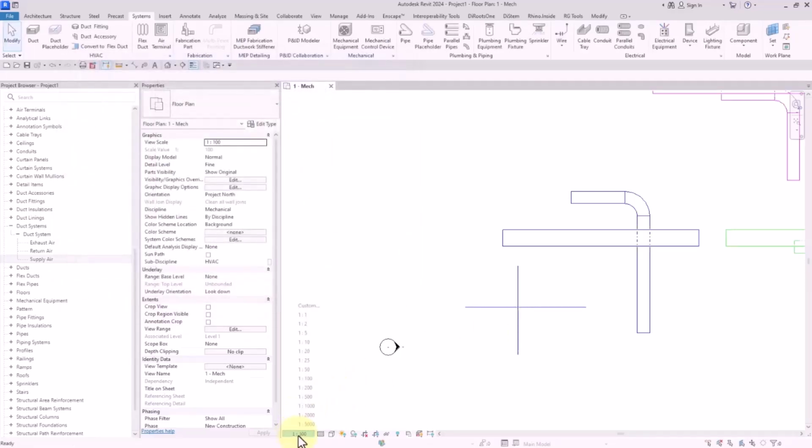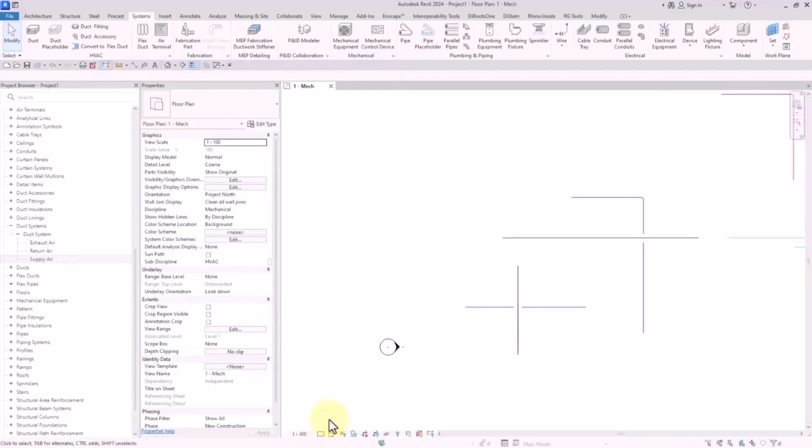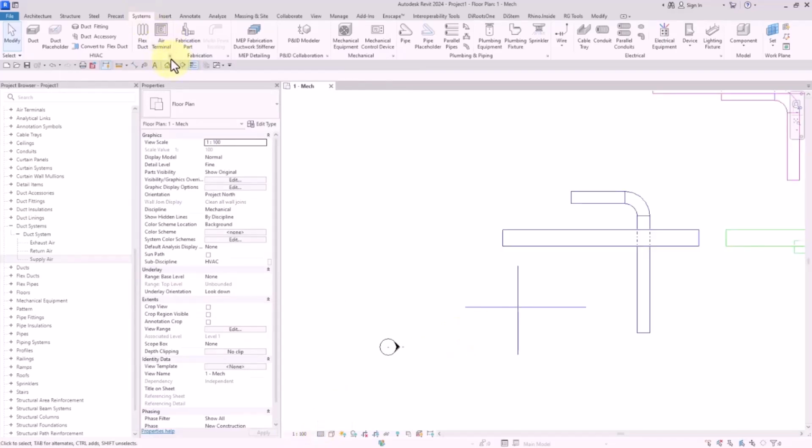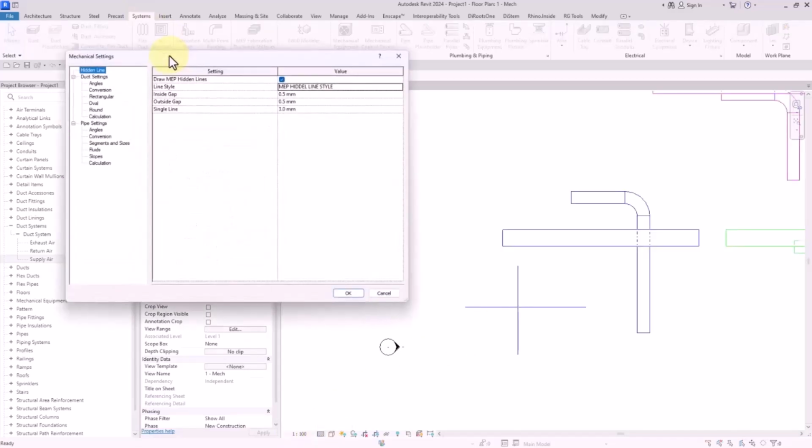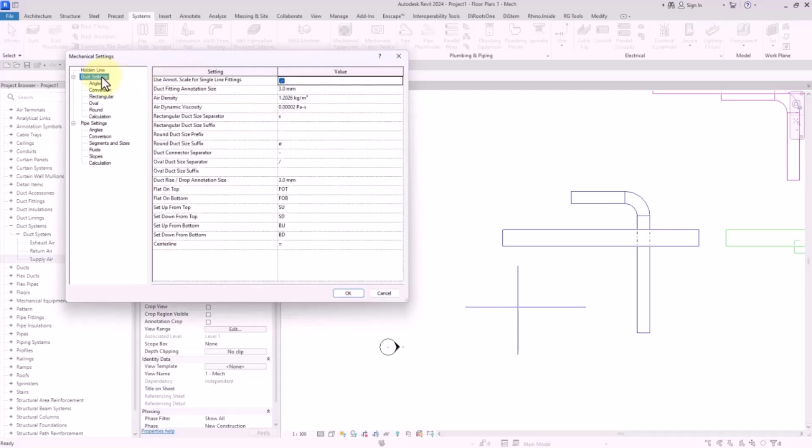Alright, let's move on in our mechanical settings window. The next item that we can discuss is duct settings here. As you can see, we have some specific settings here that we can go through before, after, or even while we are drawing the sketches.